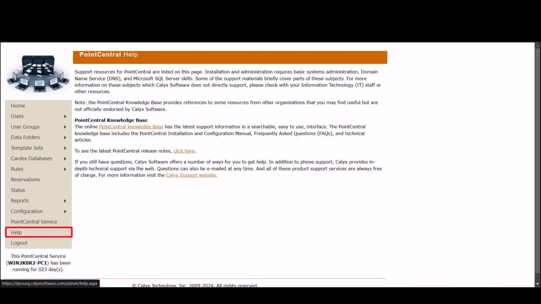On the help screen, supported resources for PointCentral can be found on this page. Basic requirements for system administration, domain name services or DNS, and Microsoft SQL Server are necessary for installation and management. Some support materials provide a brief overview of these topics. For further details on these areas, which are not directly supported by Cardex software, please consult with your IT staff or other available resources. Note, the PointCentral knowledge base provides references to some resources from other organizations that you may find useful but are not officially endorsed by Cardex software.